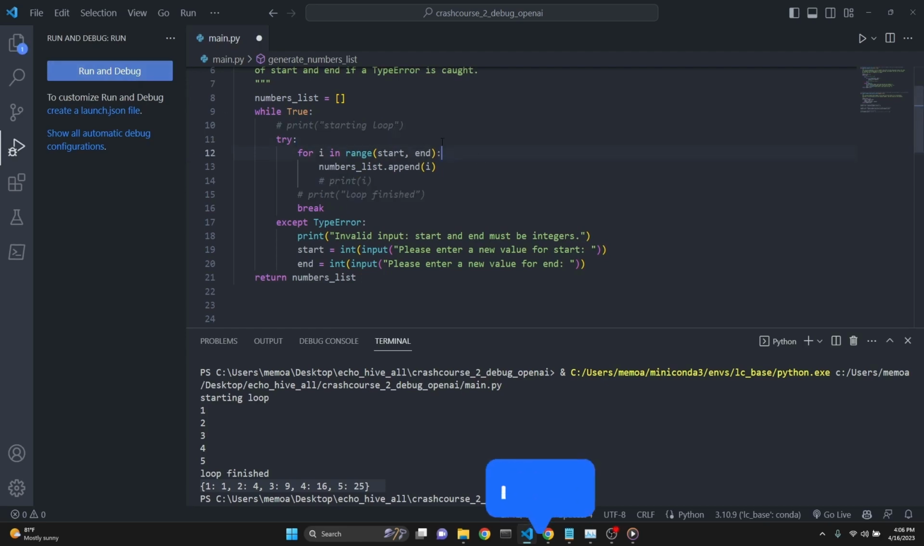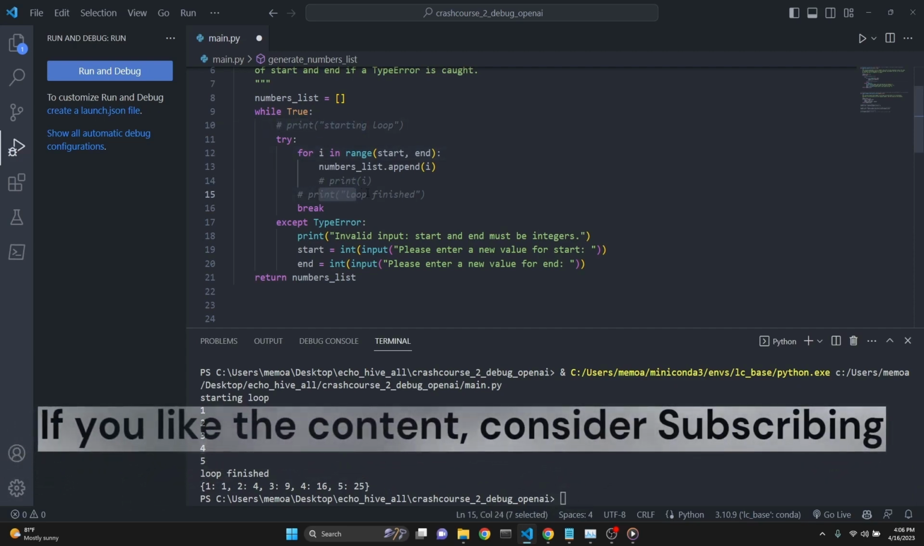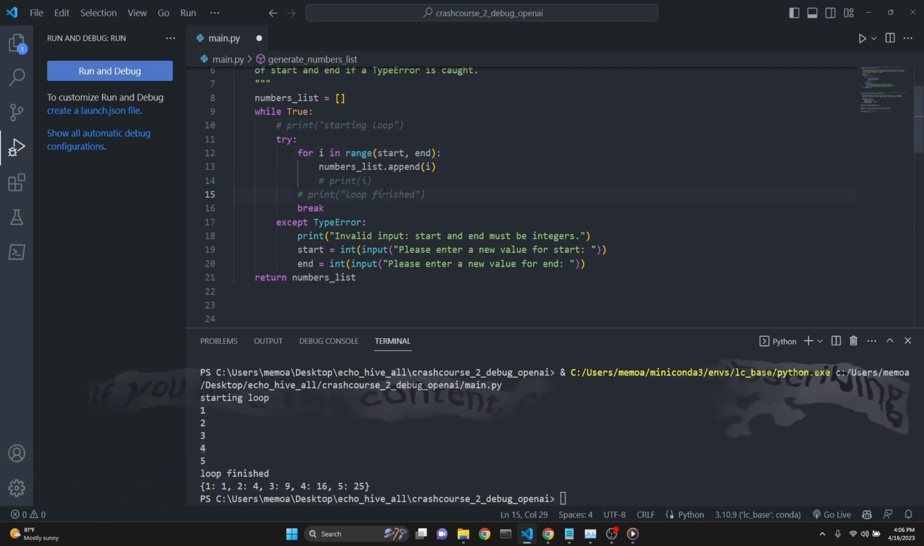I have changed our code back to its state where it was producing undesired results, where it was cutting off at 4, and I have commented out the print statements so they won't execute. A quick way in Visual Studio Code to comment something out is to use Control/.